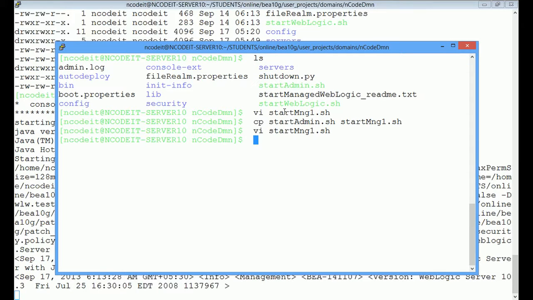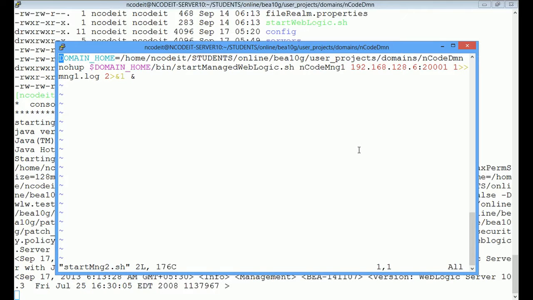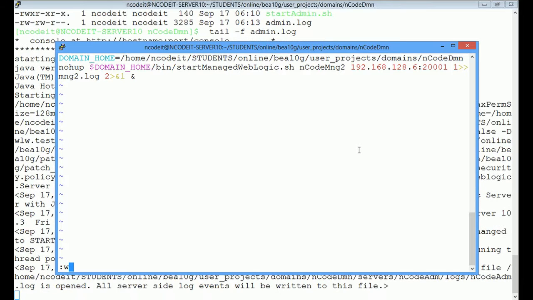Now copy this one into the second file, .sh. Open the second file, the newly created file, and modify anything that you want. The domain home will remain the same. No hop. Start managed WebLogic. The name of the server will change. Except that, nothing else. So encode mng2. Admin URL will remain the same. Log file will change, mng2. That's it. Save it. Close it. So you have all the files ready.